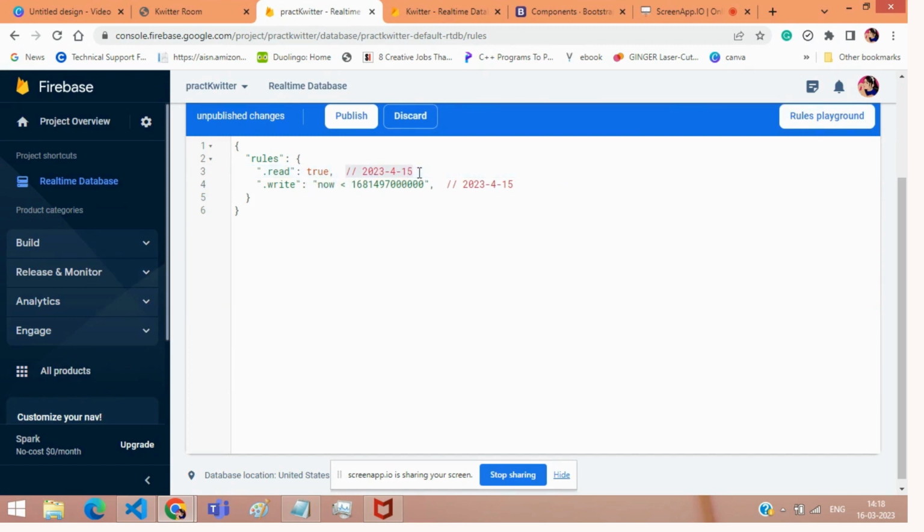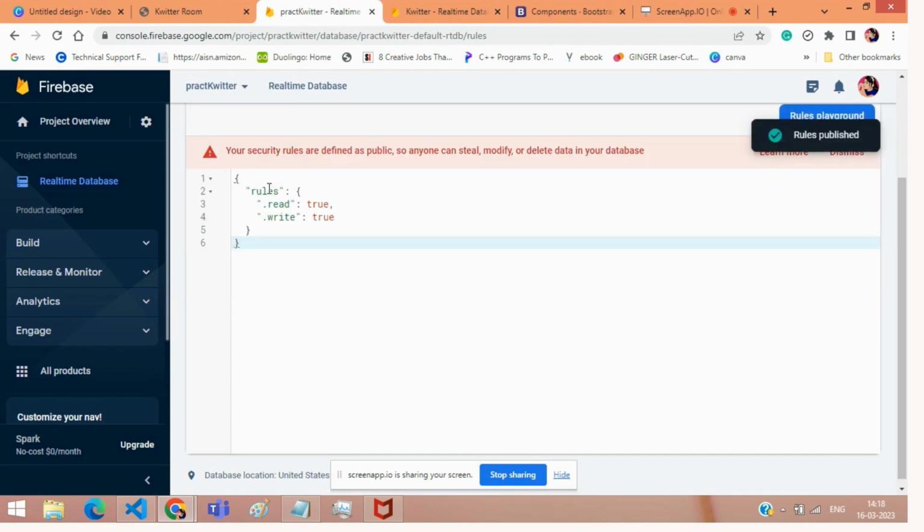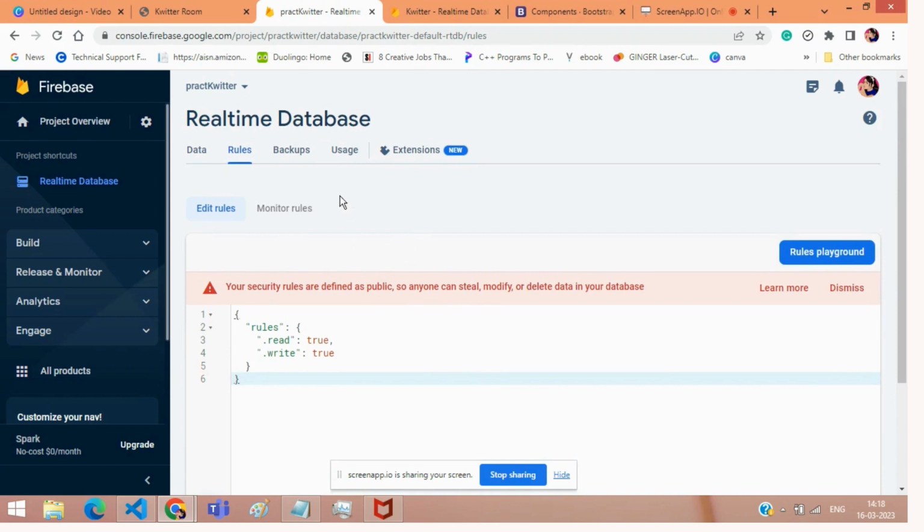Just delete this comment thing. We don't need it anymore. And this should also be true without any double quotes. And there shouldn't be a comma. I will click on publish. So now we are doing this so that our database does not expire. Okay.